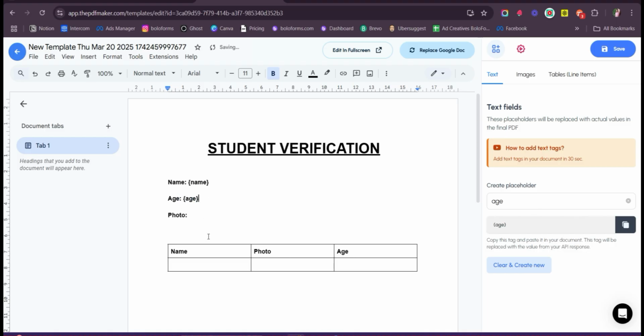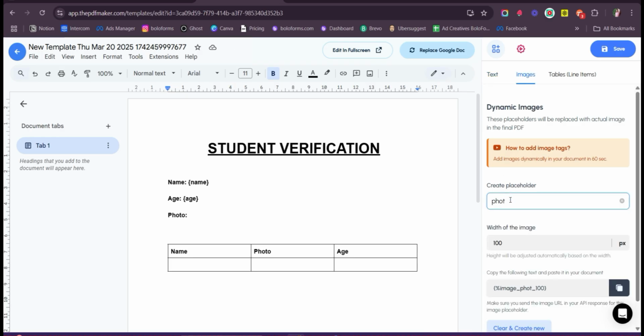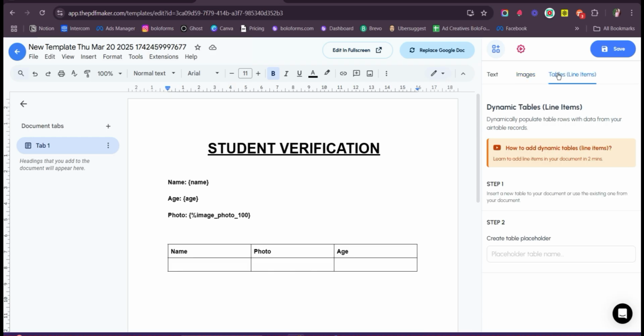And when it comes to photo, I need an image placeholder here. So I'm just clicking on images, typing a name, copying the placeholder and placing it. And when it comes to table, I'll just toggle to the table section. Under table also, I'll have to first create a table placeholder. I'll just give this name table.